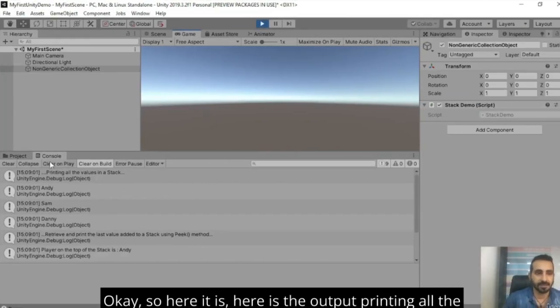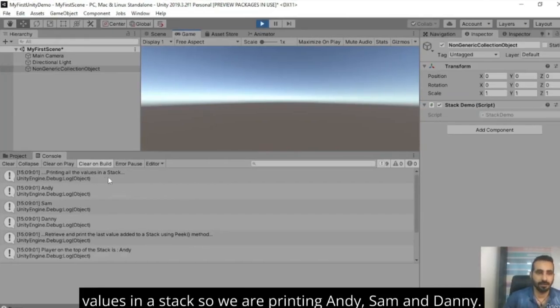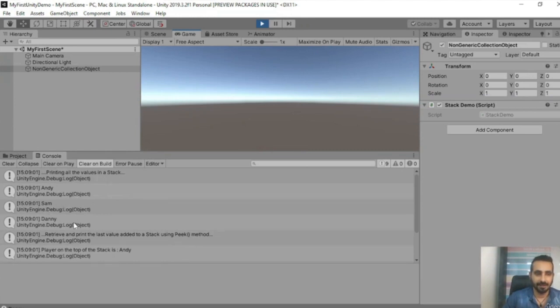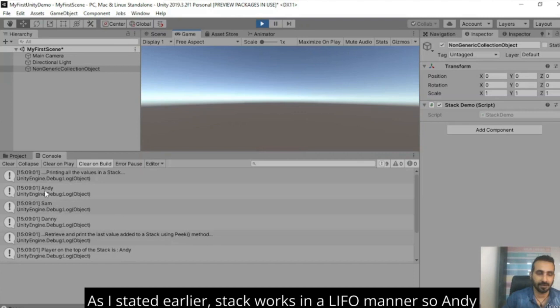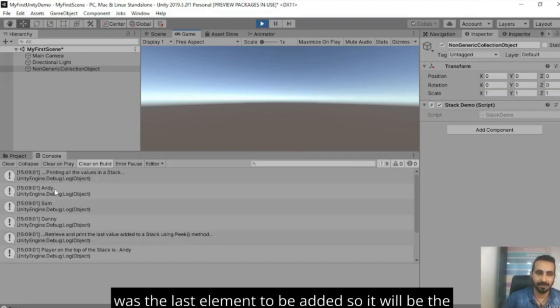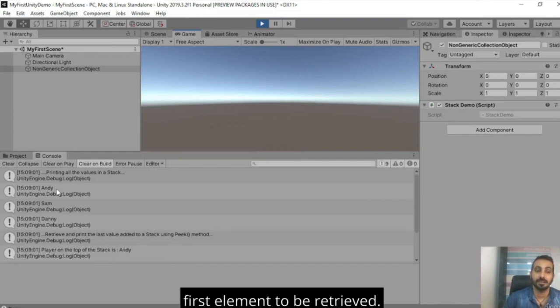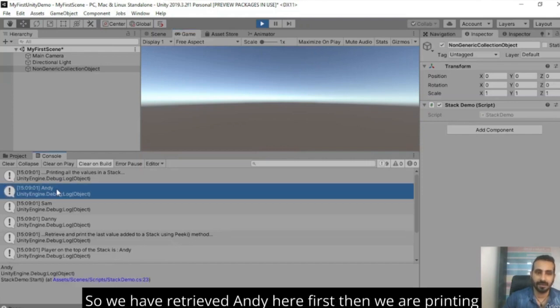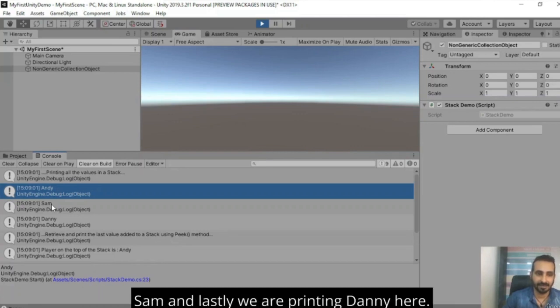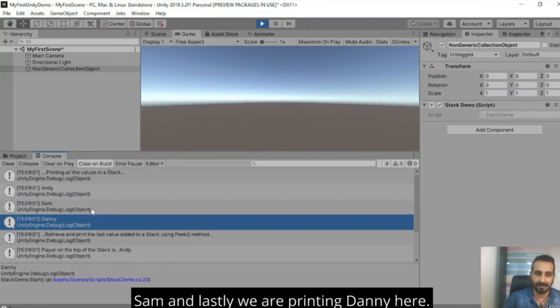So here it is. Here is the output printing all the values in a stack. So we are printing Andy, Sam, and Danny. As I stated earlier, okay, stack works in a LIFO manner. So Andy was the last element to be added, so it will be the first element to be retrieved. So we have retrieved Andy here first. Then we are printing Sam, and lastly we are printing Danny here.